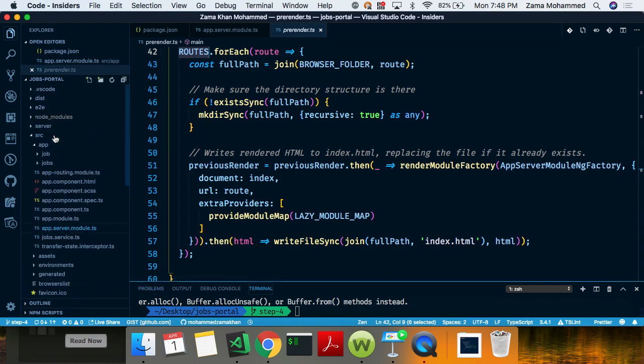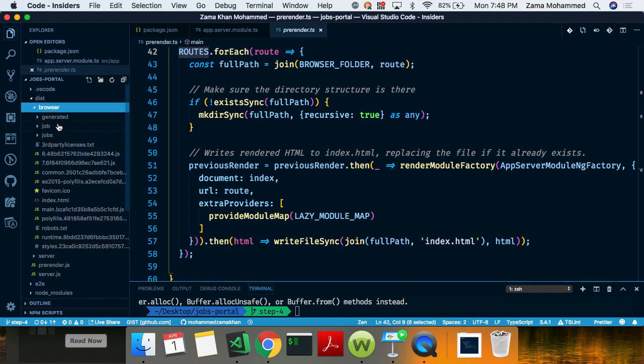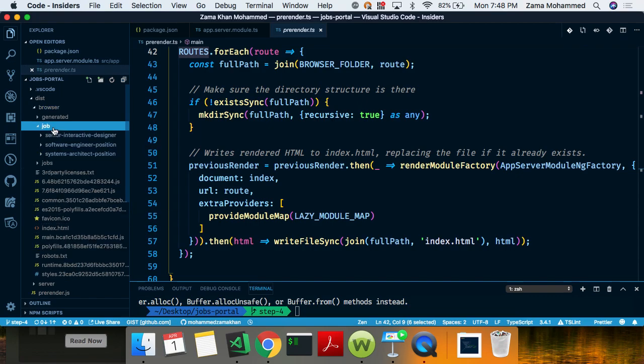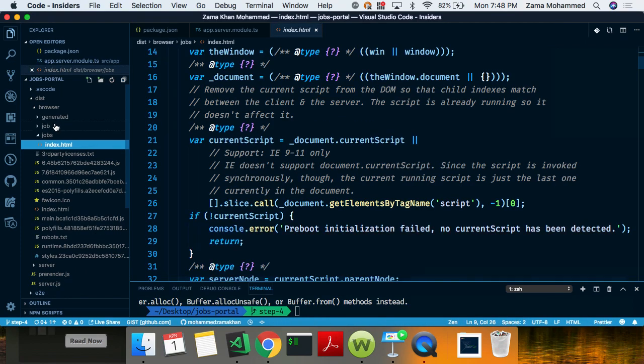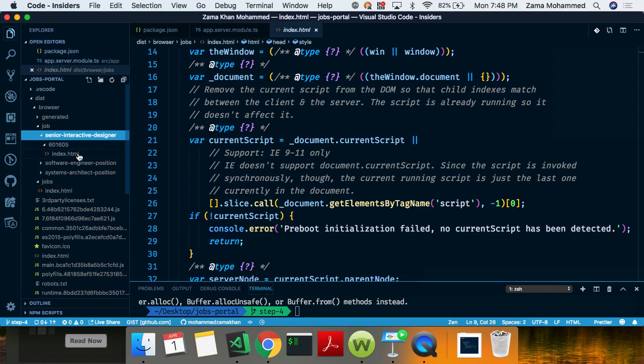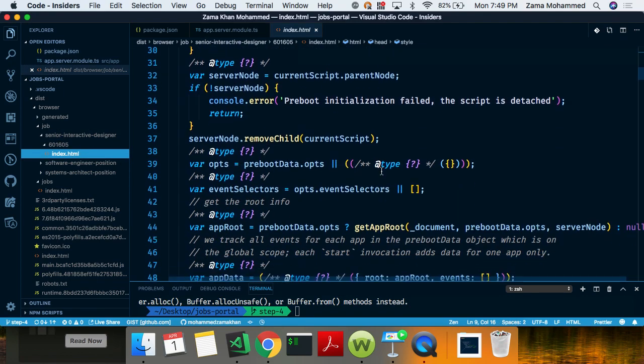So that command has run. Let's go to our dist folder. Let's go to browser. And here you don't only see the index.html, but you also see a jobs folder and a job folder. I can go and see that it has an index.html, and then this jobs has another folder with all that hierarchy and has an index.html in it.